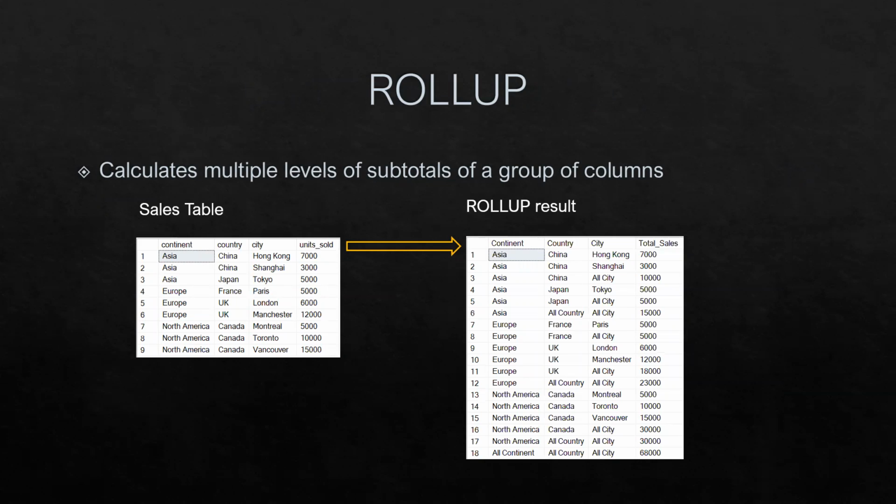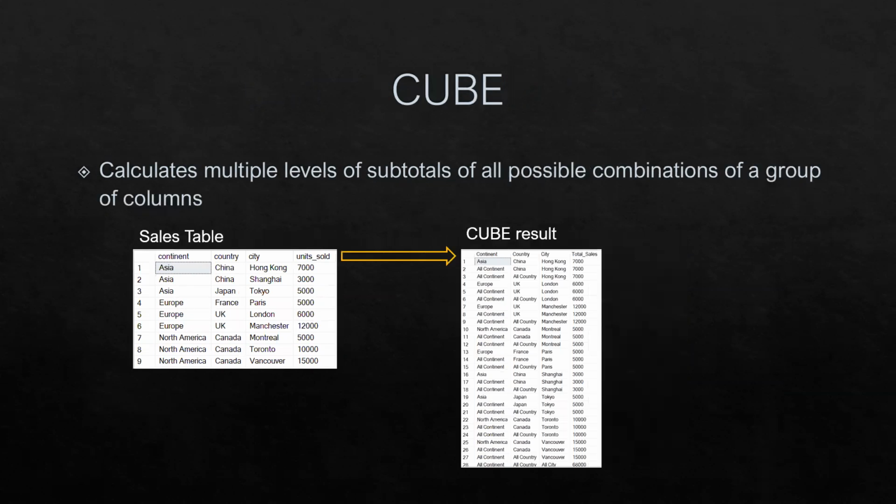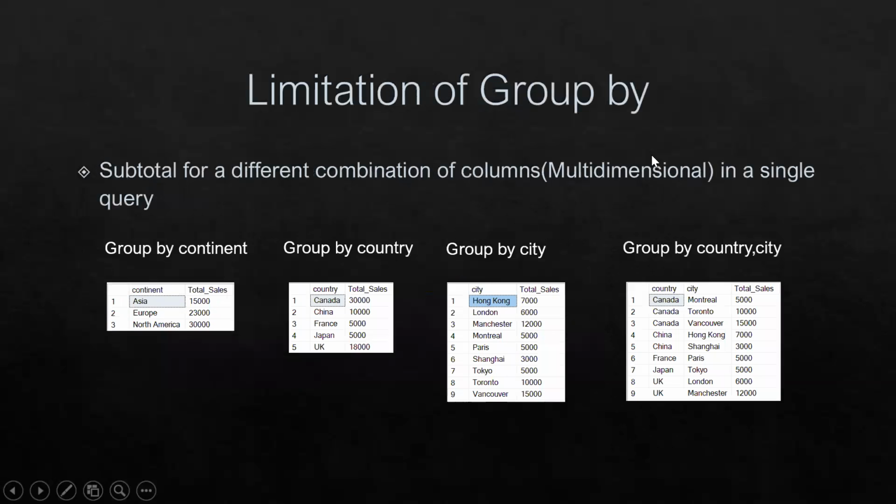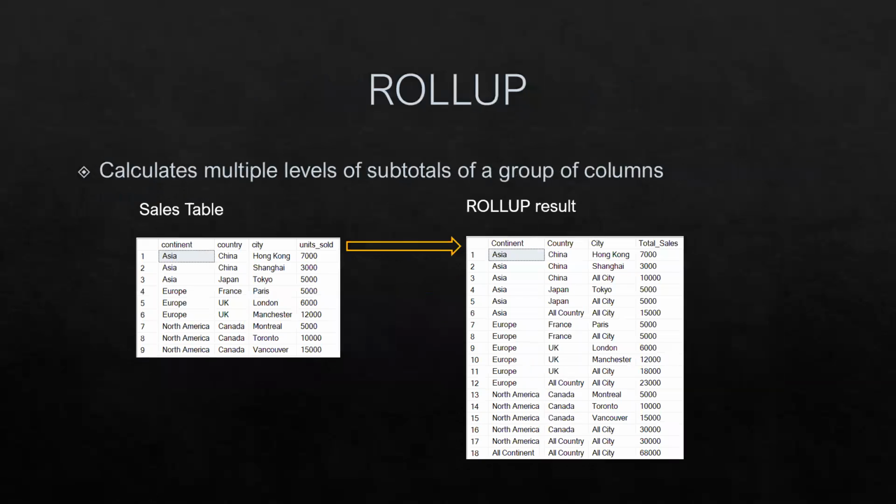I can use my rollup operator, and if you look at the right side, this is what it does. So here you go. If you look at Hong Kong and Shanghai, they fall under China, and Hong Kong is 7,000, Shanghai is 3,000. So it has rolled up for China country, which is 7,000 plus 3,000.